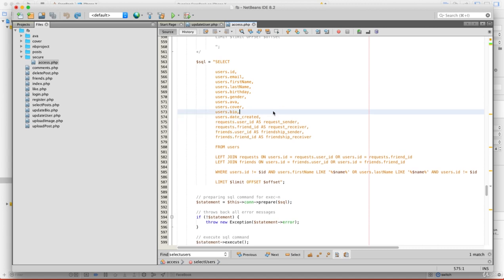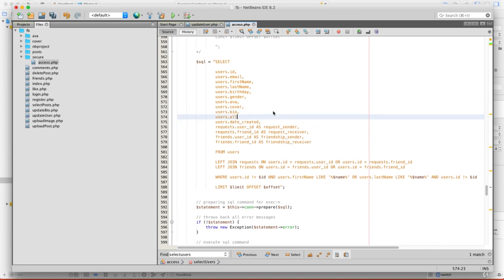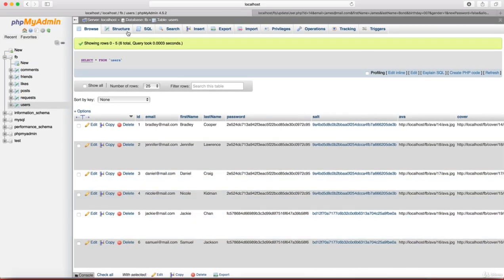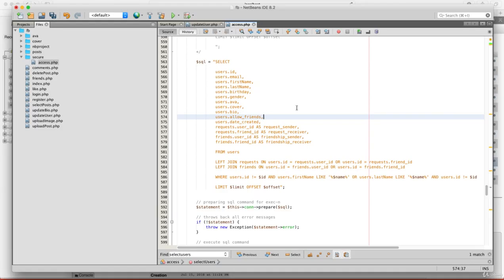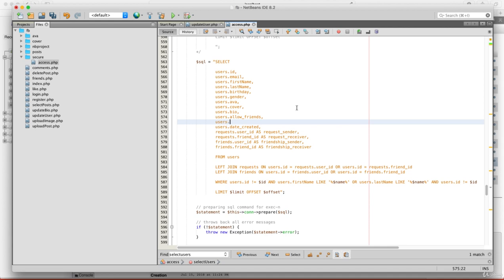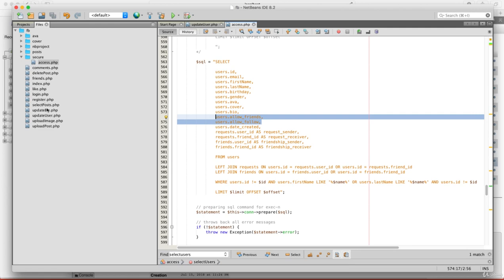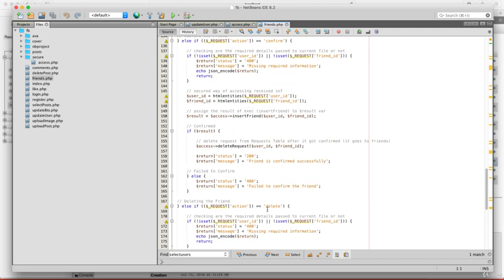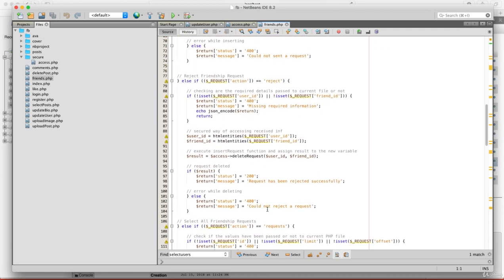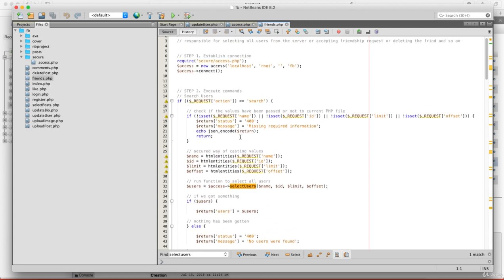Here we will add the following: users.allow_friends. This is the exact name of the column in the database, allow_friends, comma, then users.allow_follow and comma. So we will now return these values as well. Then we have friends.php here where we are searching. It must be here somewhere. That is the one, search.